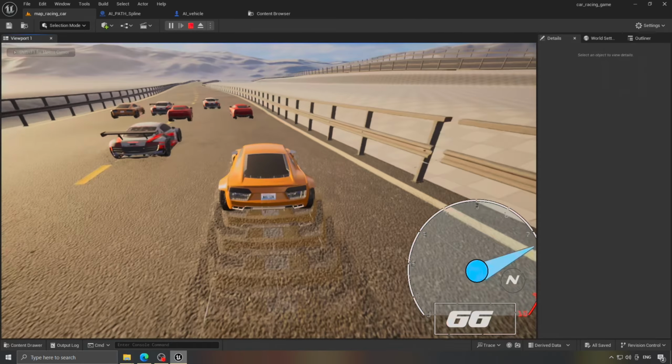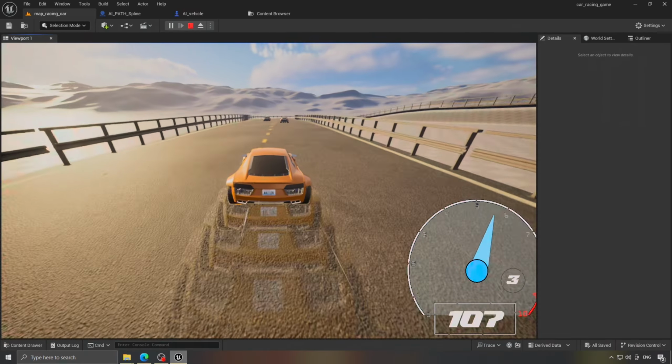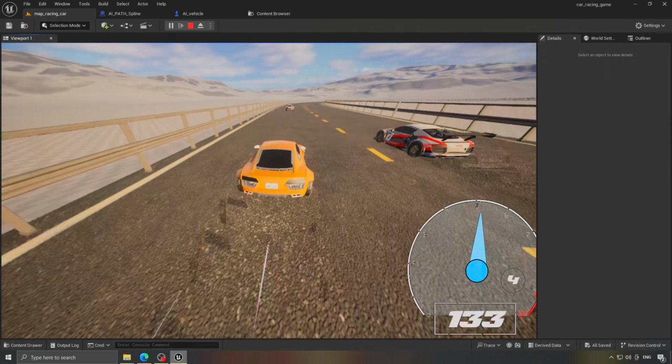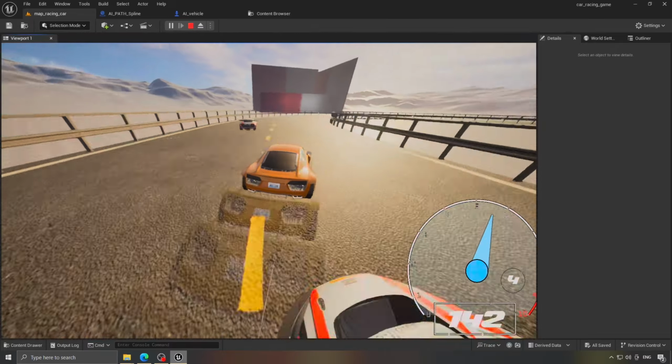And with that, we've finished this video, which is the last one discussing the AI vehicle. In the next video, we'll talk about creating a checkpoint system that's very similar to Forza Horizon. I swear there's hardly any difference.